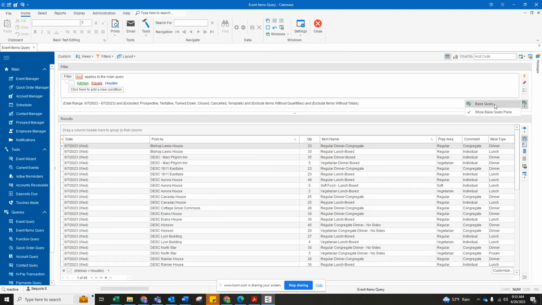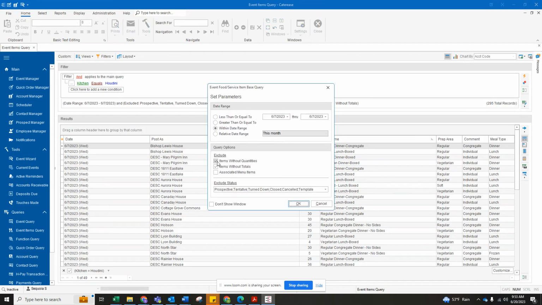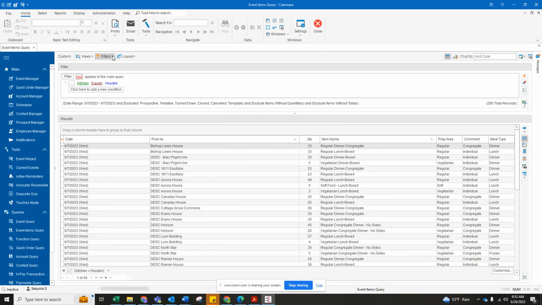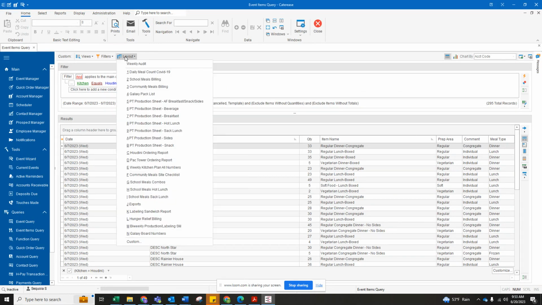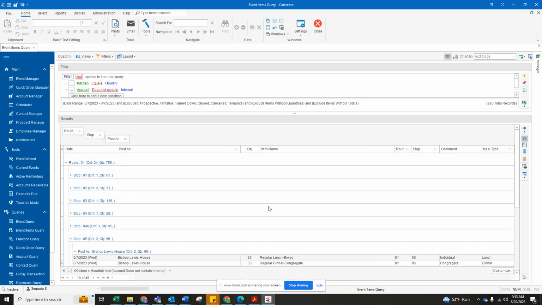parameters that we've had thus far with the excluding items without quantities, items without totals. We are excluding everything except for definite here. We're going to hit OK. And then we're going to come here to layout and we're going to go to Galaxy pack list. And this is going to generate a pack list layout here for us.